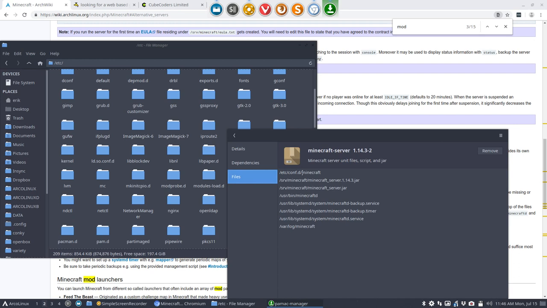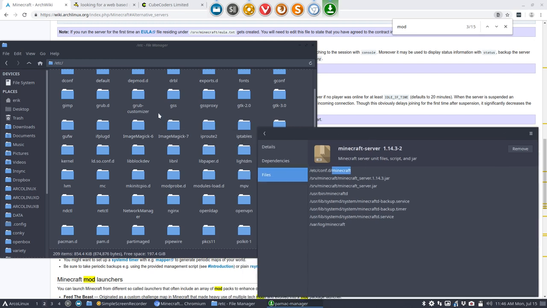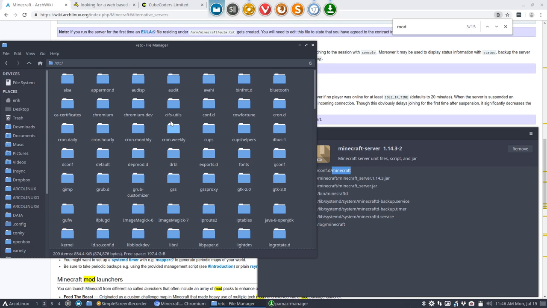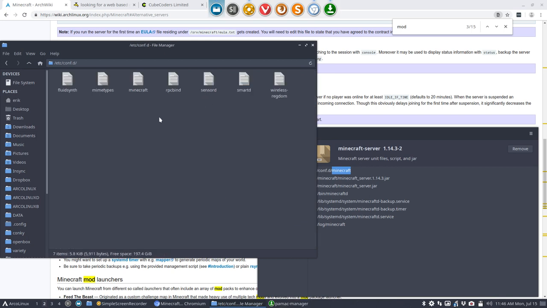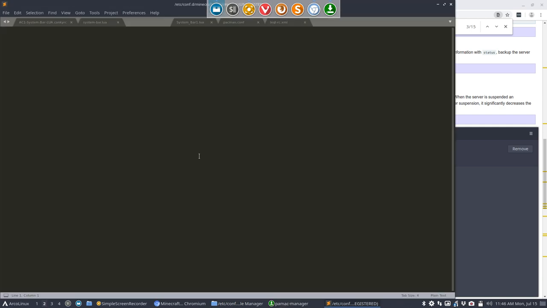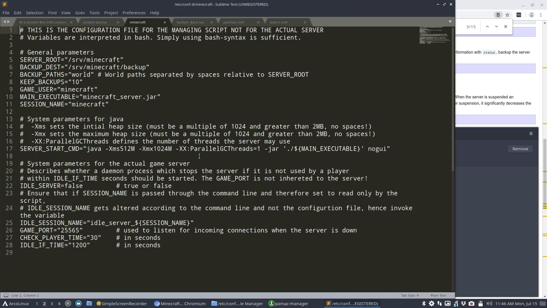And the files are in etc conf.d. They put themselves in there. Yep, that's the one. So, server root, that's that. Backup destination, that's good. Keep backups 10. Backup path, world, game user. Minecraft server things. So this is the setting. If you want to have more memory usage and all that, you can Google what's the best for you. But if you increase these numbers, you'll use more memory. I believe it is.